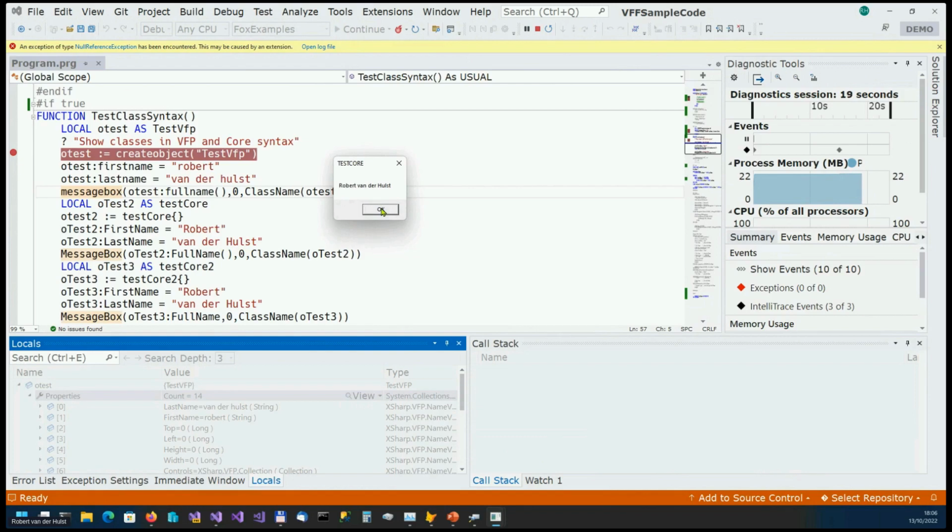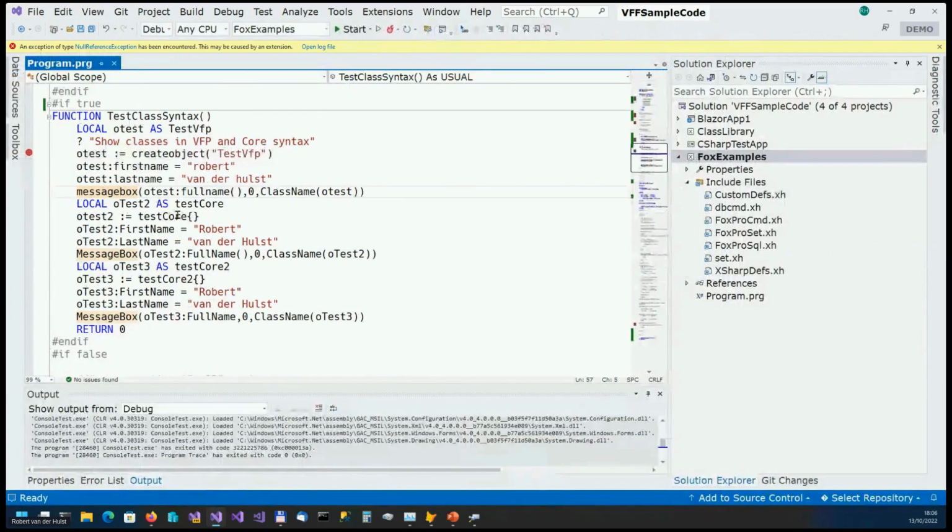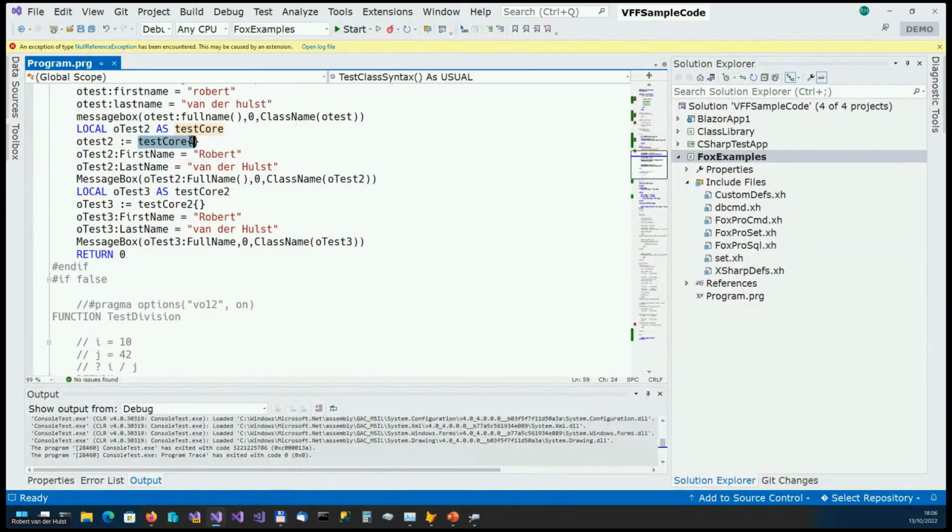Again, but now we have core, or I should have put another breakpoint. Let's go here. Anyway, this syntax is how you create a class compared to what in C# would be new test core open close paren. This, with the curly braces, is how X# says to the compiler, I want to instantiate an object. And the rest is the same.